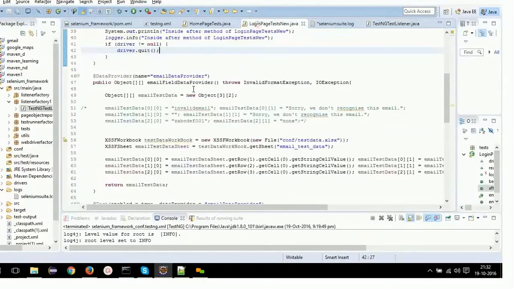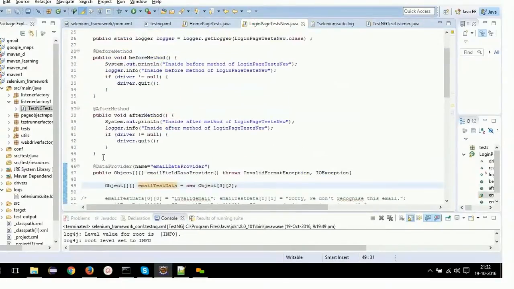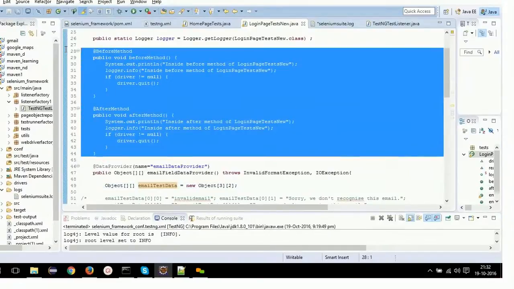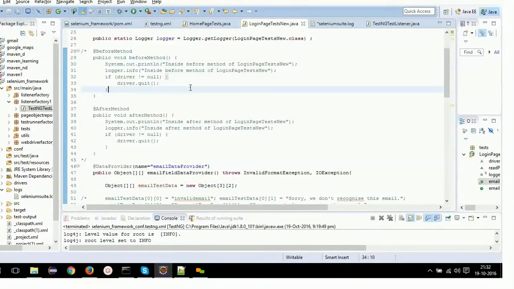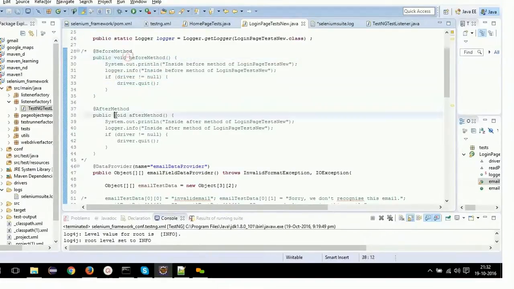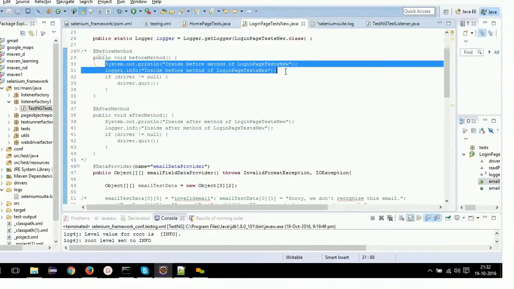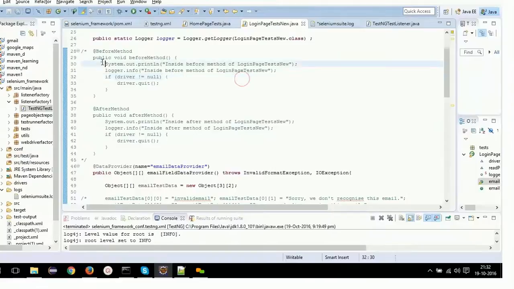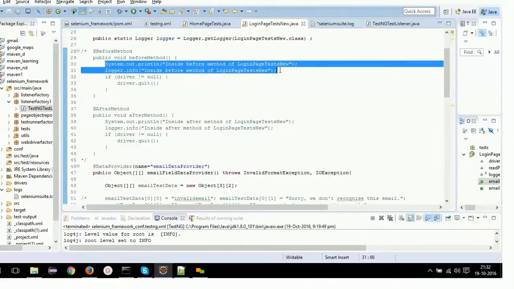Now I'll comment them from the other class too. That means when you implement listeners, you don't need these things in your before method and after method. I'm just referring to logging here, right?